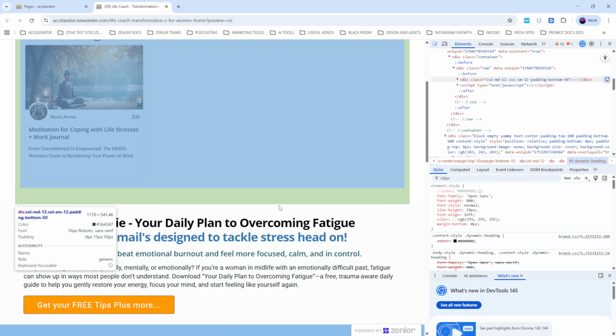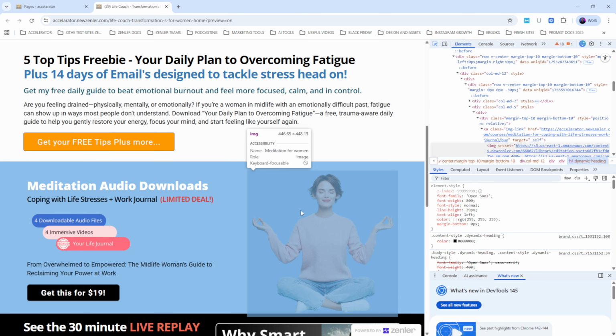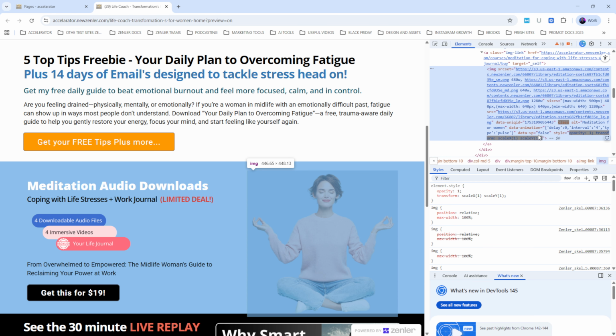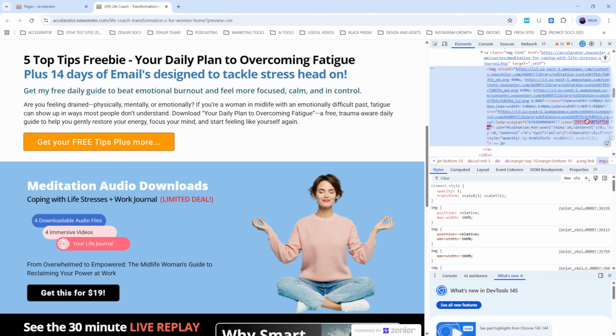Now also, if we've got images in the page, we've got an image here, then if we click it here, you can see if there is an alt tag with this image. You can see it there, it just says alt. So I've put an alt tag on this.